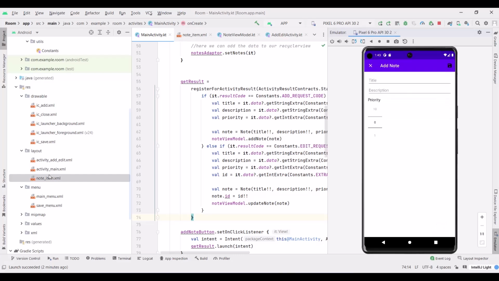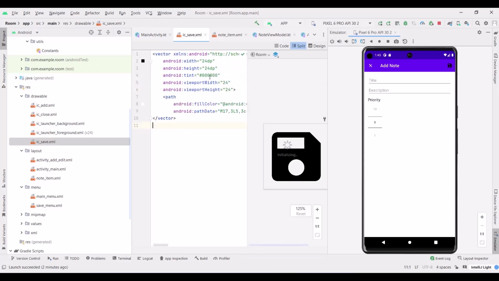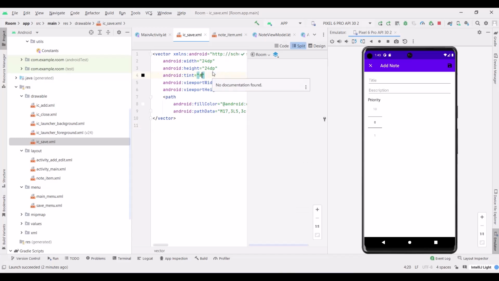So let's see why. Let's go inside IC close, IC add, and IC save. And let's change here. Let's press Ctrl Alt L. And let's change the color to white. And to do that, I'm going to use the hex code FFF. So I'm going to type here FFF. And now it's white. So now let's run this again.